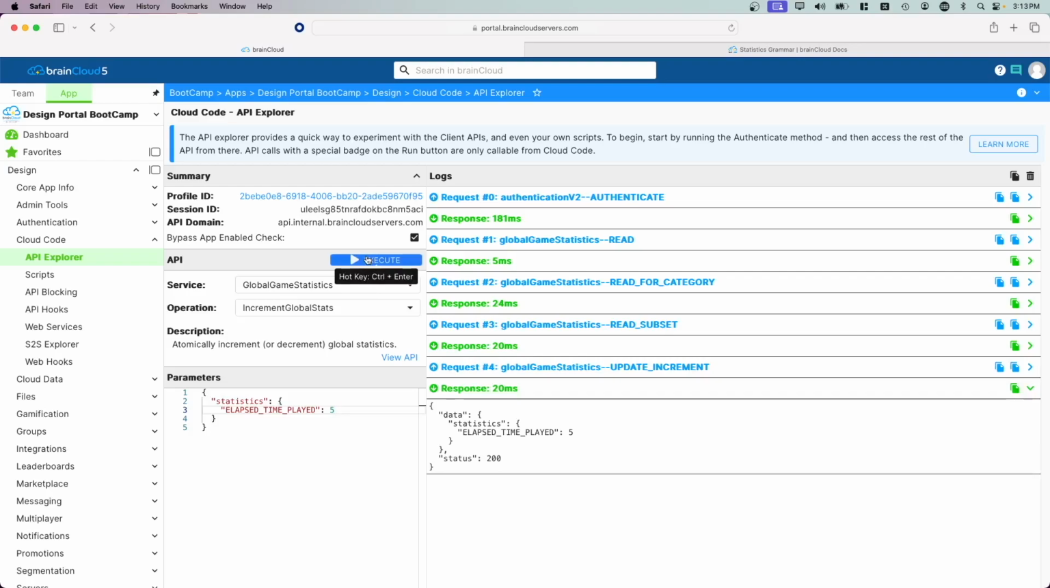Here's the great part about this request. You can pass in multiple statistics to increment. In your game or app, you can keep track of all the statistic increments and then, when appropriate, send all the increments at once to save on API calls. In the Parameters section, add a comma after the first statistic and add a second statistic to increment.